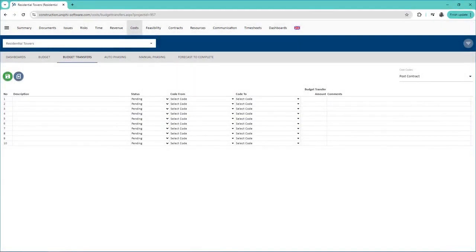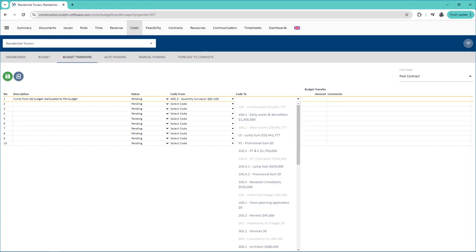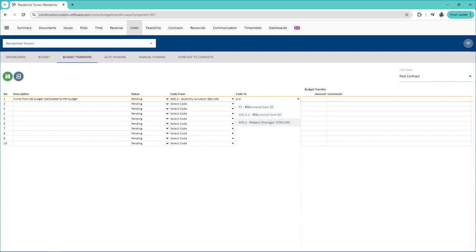To edit the budget, start by entering the description of the change. To transfer funds from one code to another, select the code you will be taking money out of in the From column. Then select the code that the money will be going into in the To column. Enter the amount that will be transferred and a comment if required.